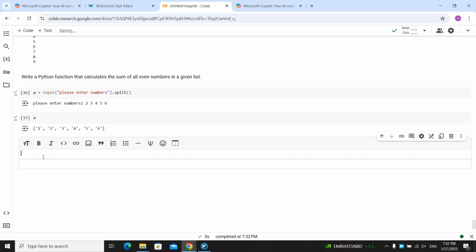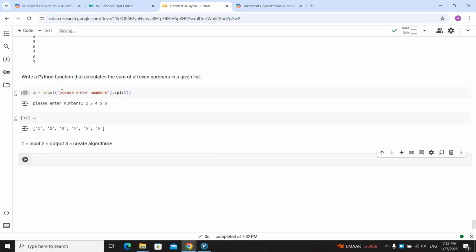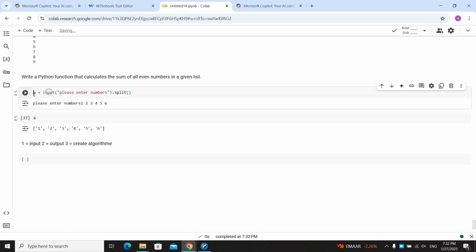Okay, now let's write the program function. First, we need to create input. Second, after input, we need to create output. And third, we need to create the algorithm. I wrote it wrong in grammar, a spell check would catch it, but it's not important. This is the input.